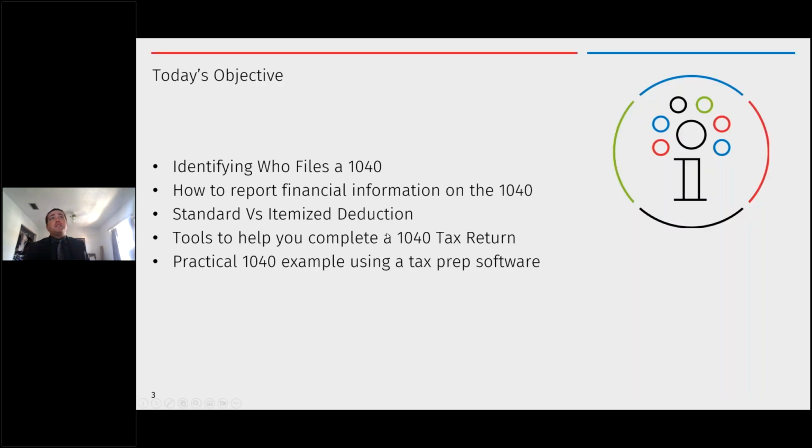Throughout this presentation, what I try to do is give some easy information for someone who is newer, then an intermediate step, and then lastly end on a more advanced topic. We're going to continue that flow during today's presentation and go through those three core items. Specifically, our objectives today are identifying who files a 1040, and looking at how to report the financial information on the 1040.